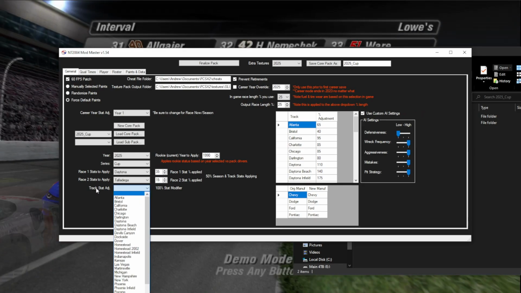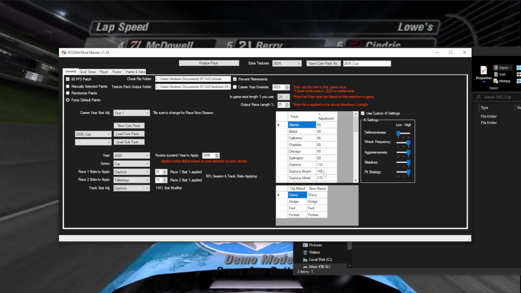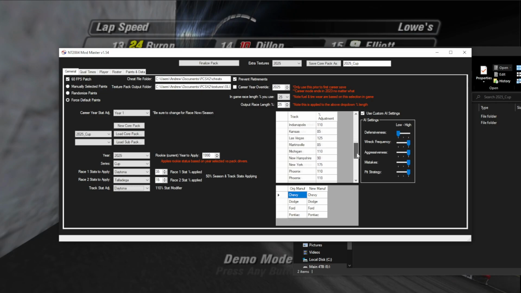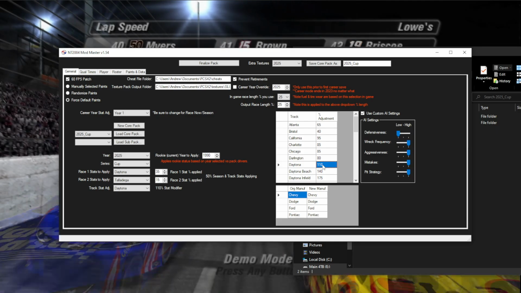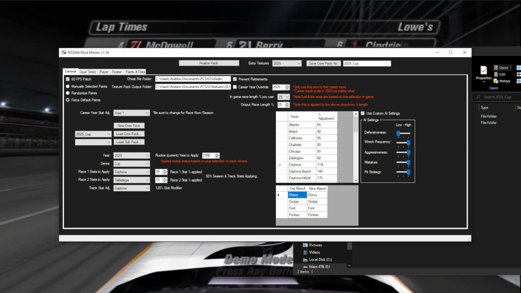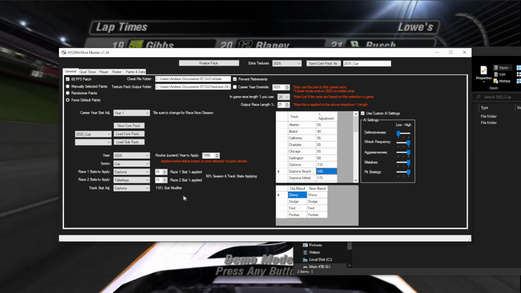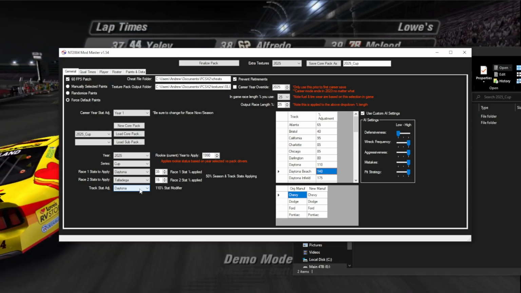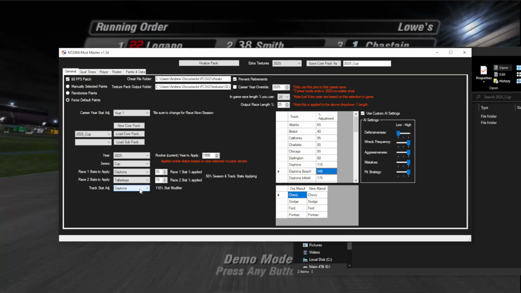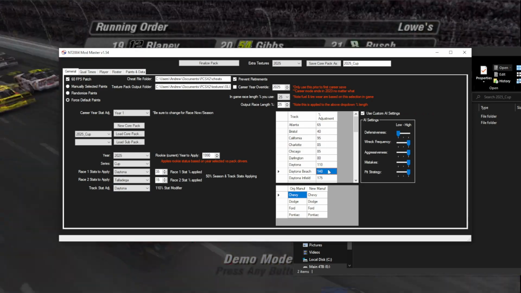The track stat adjustment, this is for the in-game difficulty. So there's this large table here which has offsets, and you can change any of these. So if you run Daytona and you're like, oh, that was too easy, you could change it from 110% to 120% or 115%, whatever you think is appropriate. And that'll affect the stat modifier for what stats get output to the game. So again, this makes it tougher or easier depending on the track.